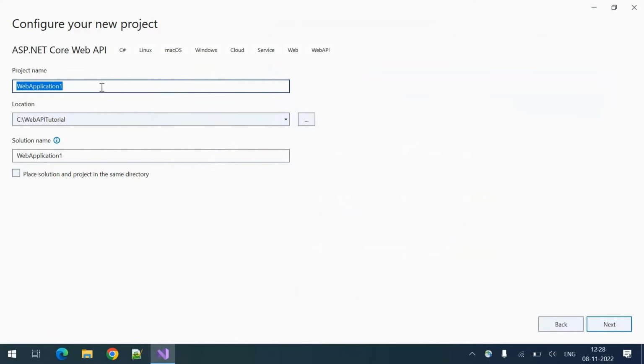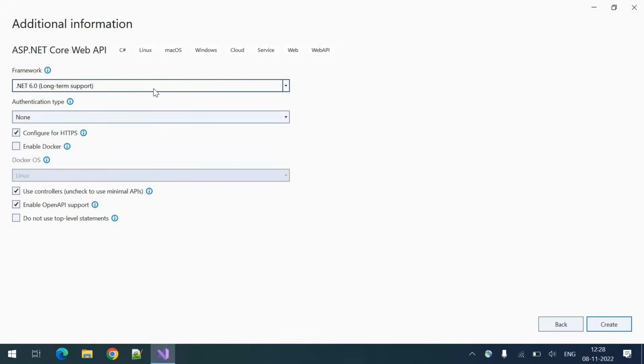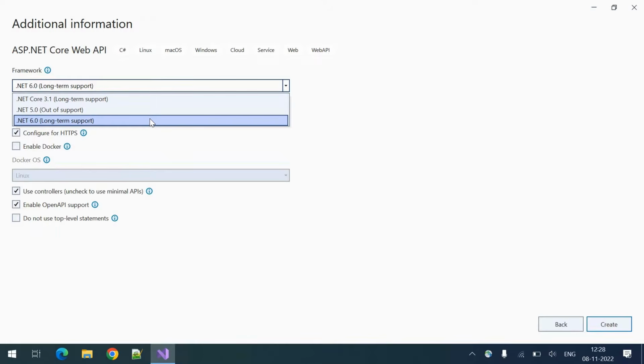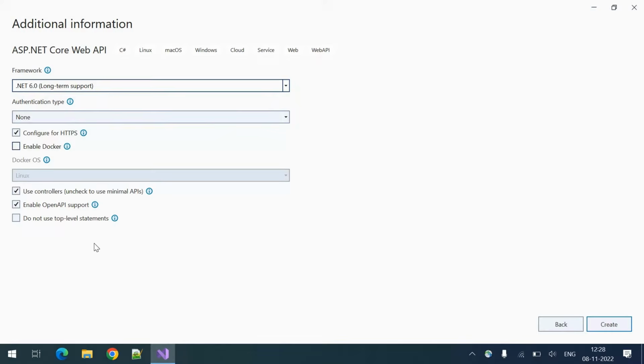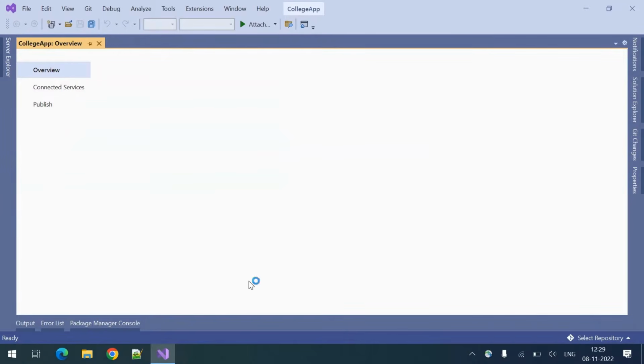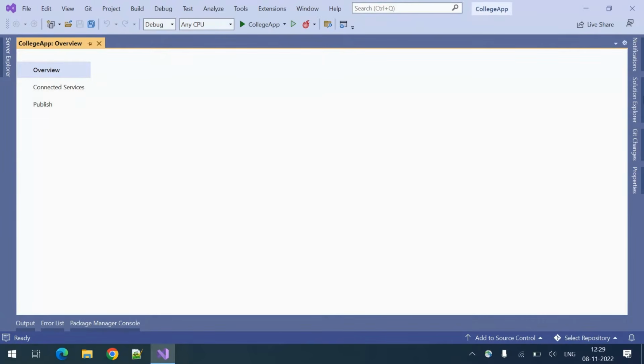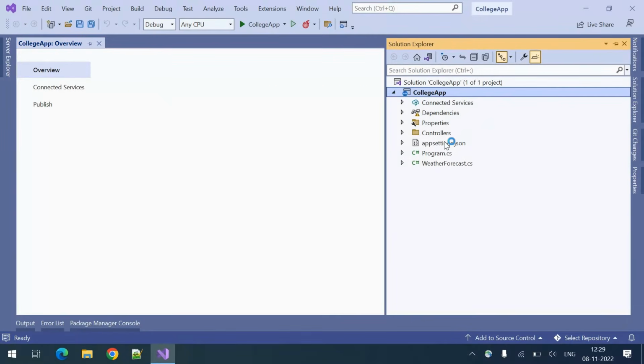It is asking for your project name. Give the project name. I am giving it as college app. Click next and select the framework. .NET 6.0 is the latest framework I have installed. I'm selecting that and leaving the rest of the configurations. Click on create. Yeah, my project got created, the Web API project.